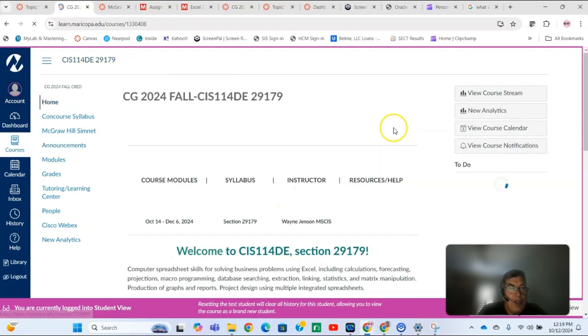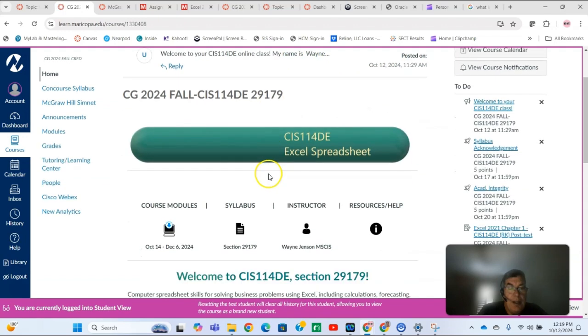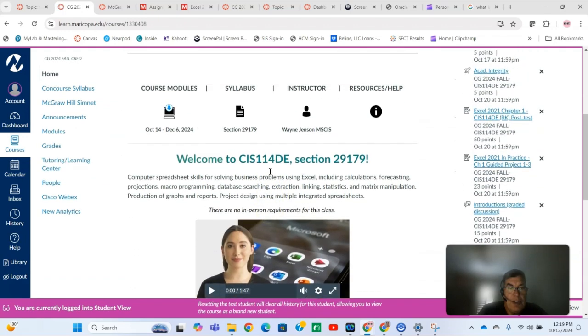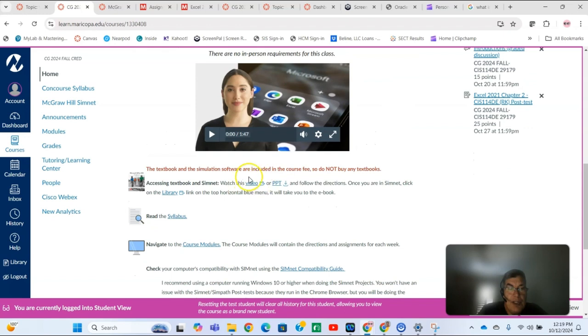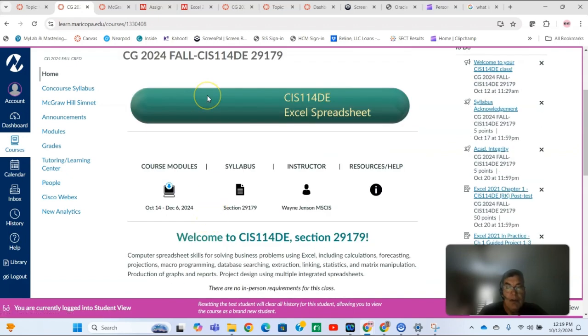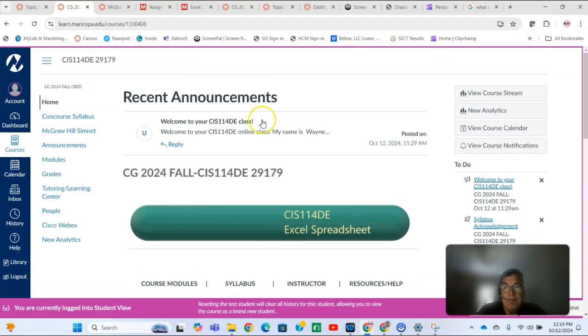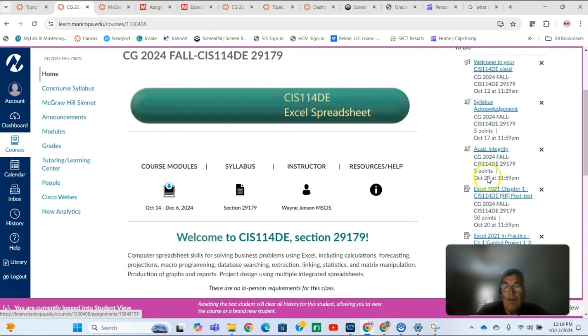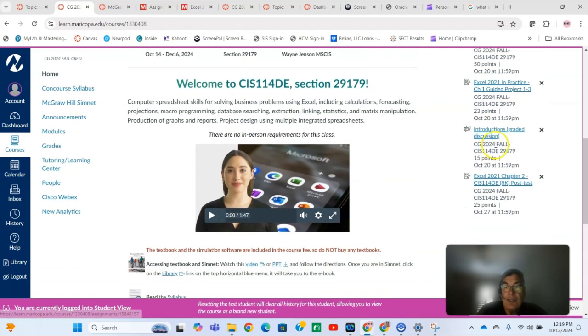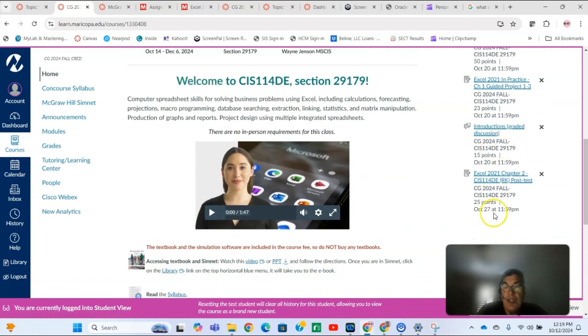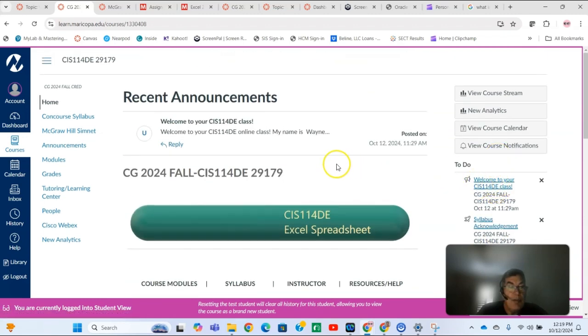Okay, so if I go back to the home page here for a second, there's other information here on the front page. There's also a link to that same video here and a PowerPoint slideshow that'll show you how to get registered. So very important. That's the very important first step, to do that. And then over here on the right-hand side, you have your to-do list, and these are all the things that you'll need to do each week. Your assignments will come up there.